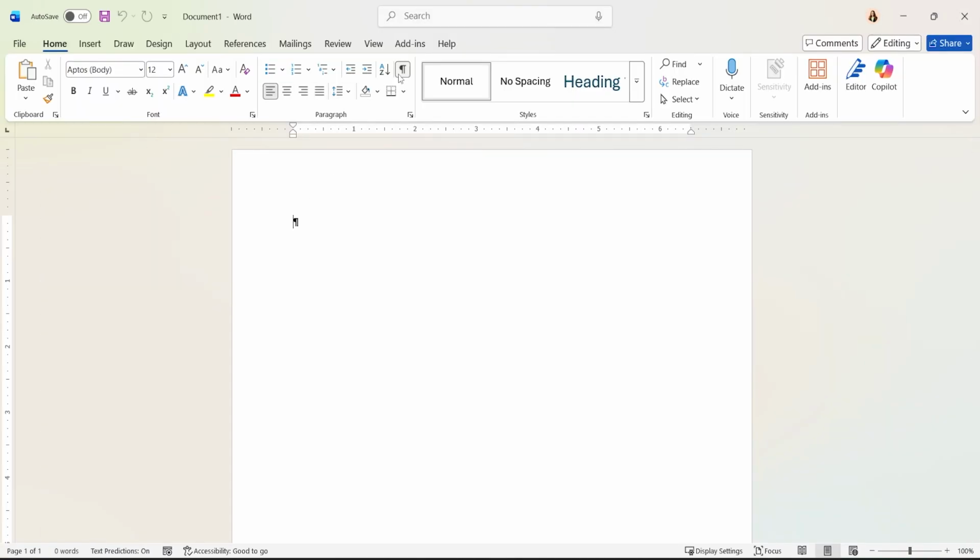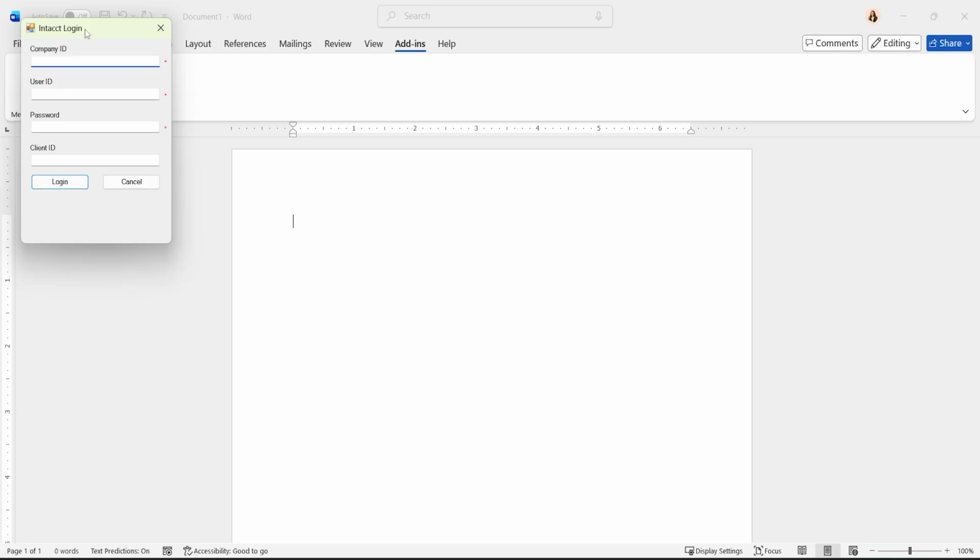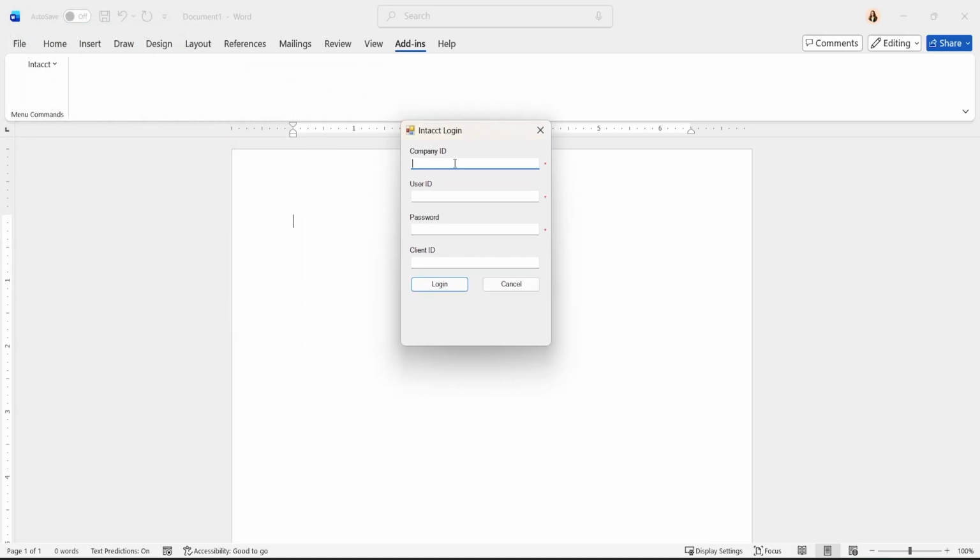Okay. So here I'm in a Word document, and now you'll see a tab for add-ins, and you'll have an Intacct toolbar here. So select the drop-down and select Login. You're going to enter your company ID here. This will be your user ID. Enter your password, and then you'll enter your company ID once more.